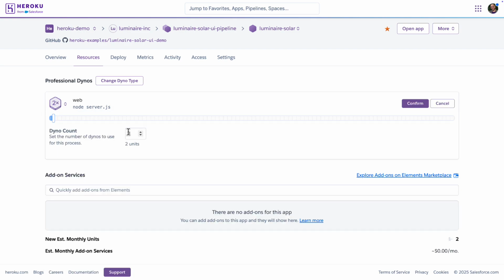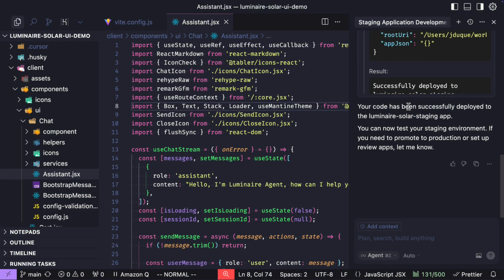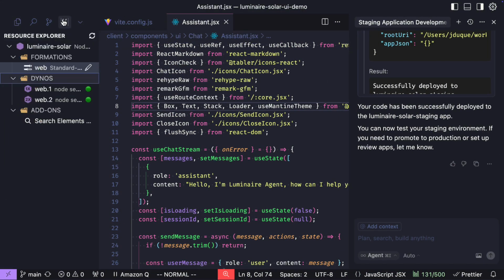A dyno is where a Heroku application runs. It's a lightweight, virtualized Linux container with allocated CPU and memory resources. From the Heroku dashboard, developers can scale up or down the number of dynos and adjust the dyno formation based on the needs of the application.